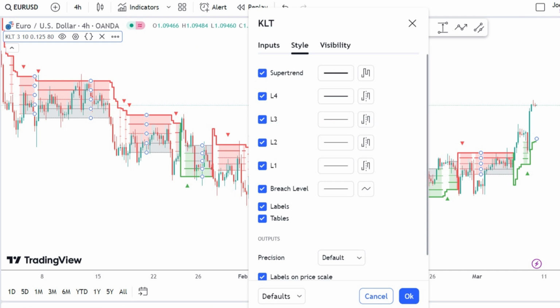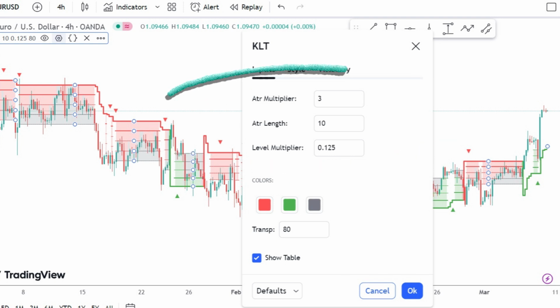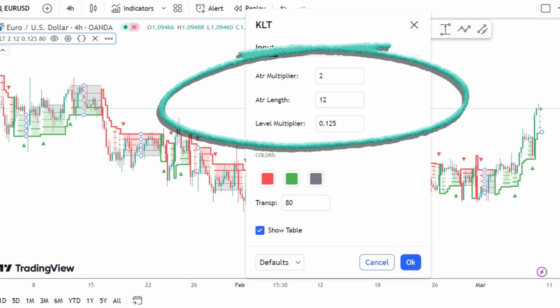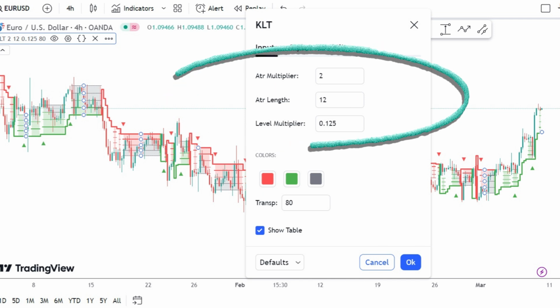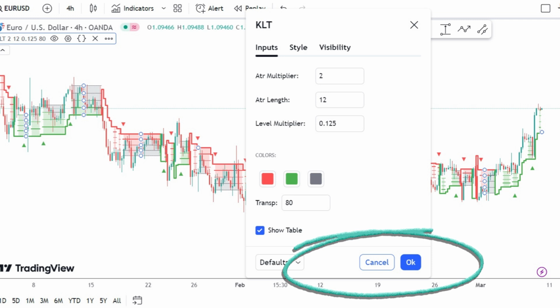But what does ATR help you with? What does the ATR multiplier help you with? What does the level multiplier help you with? Those kinds of things are not clear over here. So you might make some changes. Say, I will just reduce this to 2 and I will increase this to 12, and you will see some changes happening, and you press OK and then you start trading again.